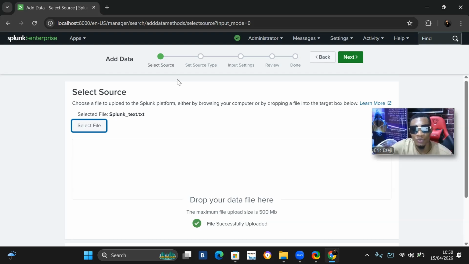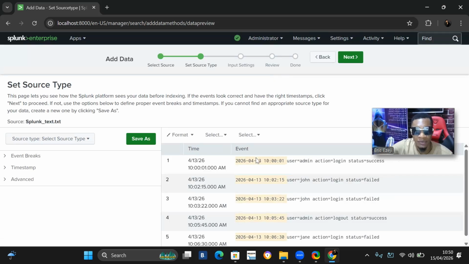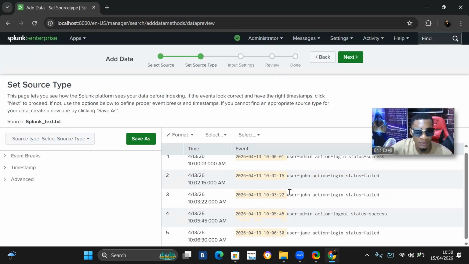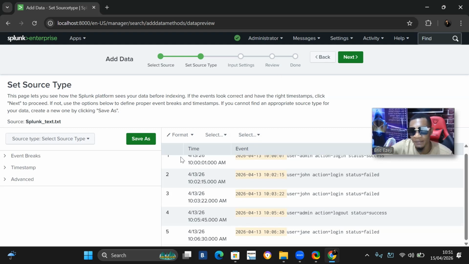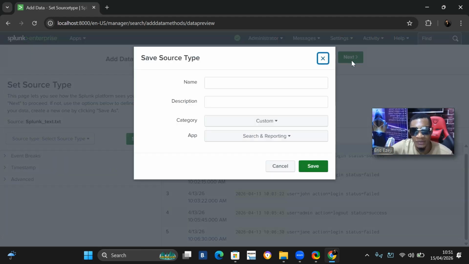Okay, so what you do is go to select source. We have set source type. So you go to next, which is the source type, and here are the logs. You guys can see John here, and we actually have 1, 2, 3, 4, 5 attempts here. Okay, so you can just go to next.